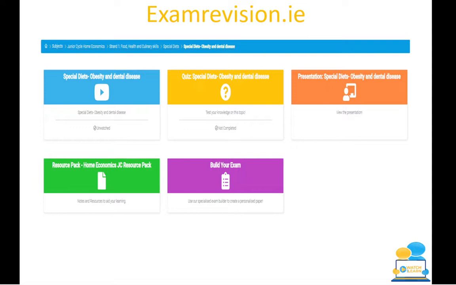And a lot of people would fall down with the action verb. So if it said explain, you're looking for a lot of detail. If it says list, you're looking for a short and snappy type of answer.